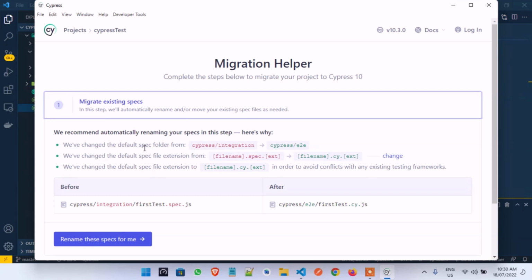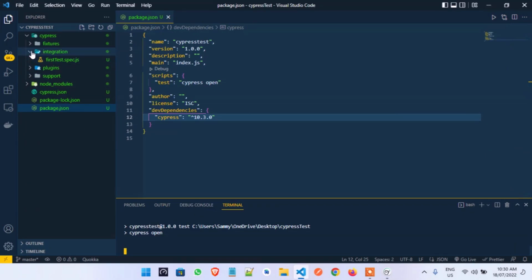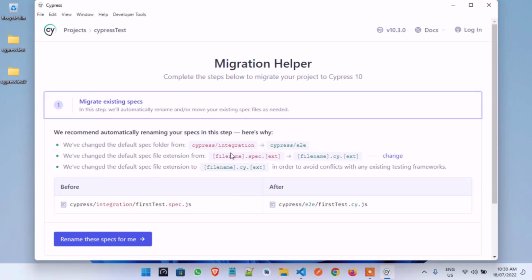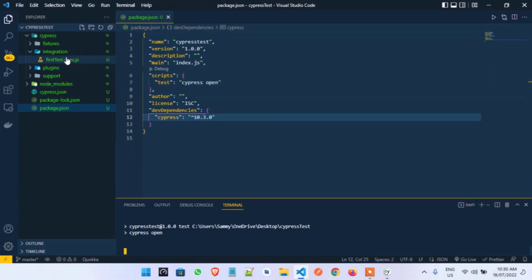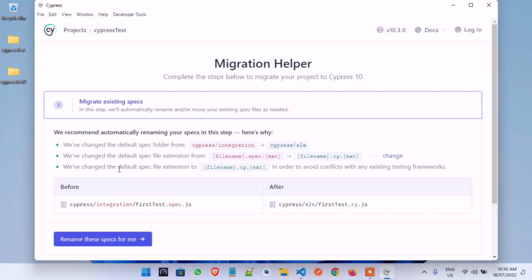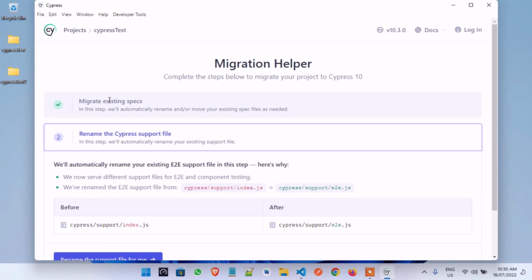Now if you look at the first one here, the first change they made is integration. Usually it is in this integration folder that we have all our tests, but this new version has changed it. They now changed it to cypress/e2e, so integration is now changed to e2e. And then the name is changed from spec to cy. Look at the name, spec. Now at the end, once we migrate, it will change to cy. So we're going to say yes, rename it for us. It has just been renamed.